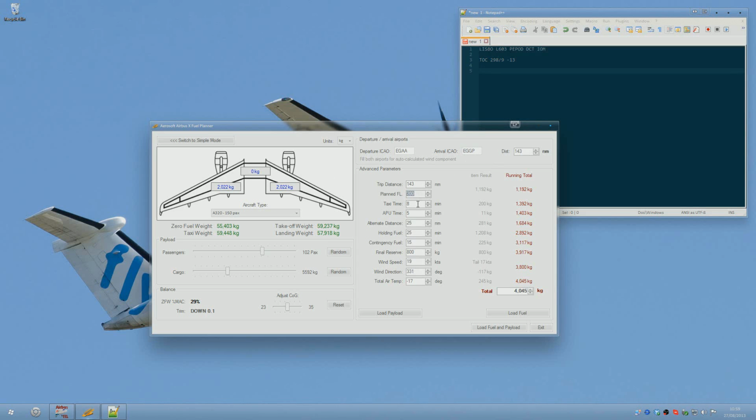Make sure you've got flight level 200 plugged in. Taxi time, APU time, and the alternate distance, you can just work it out for yourself. These values that I have in are fine. You can also go on Google Maps and find out how far, you know, airport A is from airport B.